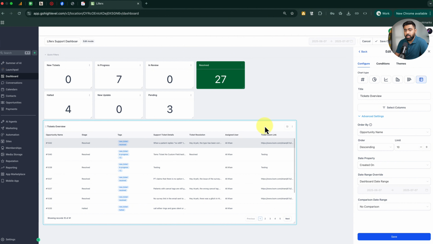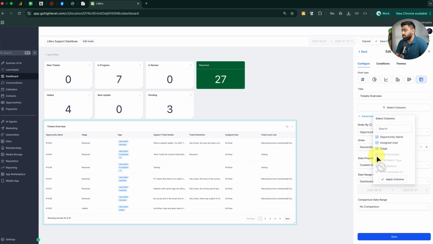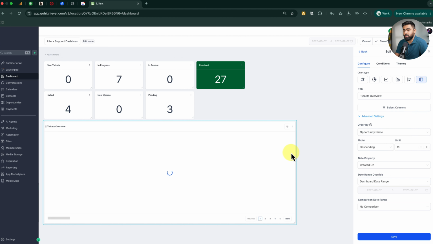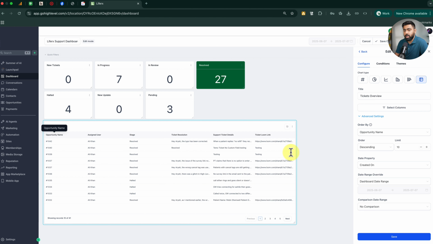So you can see I have all my tickets here towards the left. Then it tells me the stage. I do have the tags. I could potentially take that away. We don't need the tags here. So I'll just save it again. Okay, so now we can see opportunity names, the assigned user, the stage, ticket resolution, the details, and the Loom link if we have that.